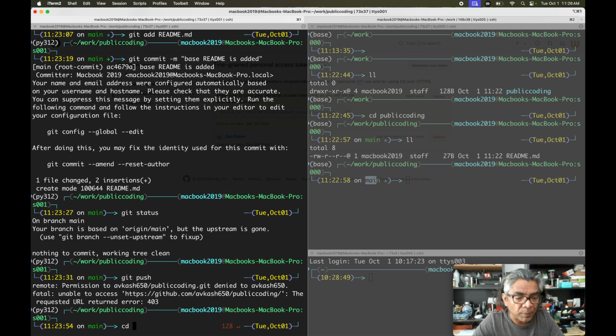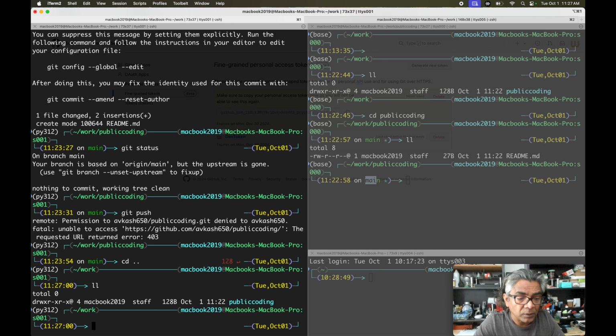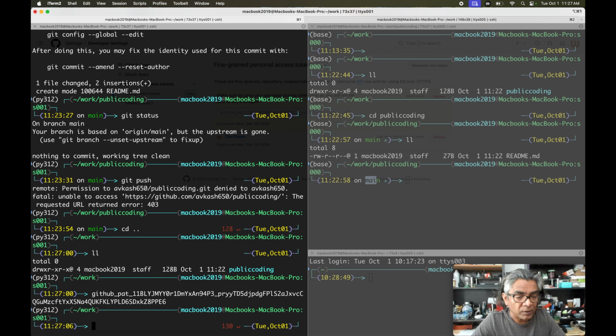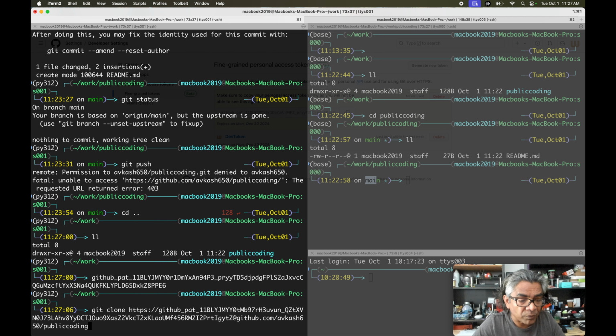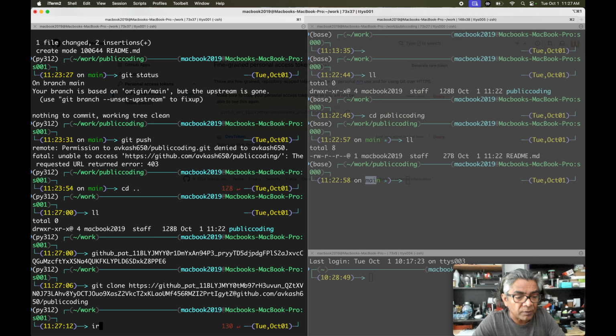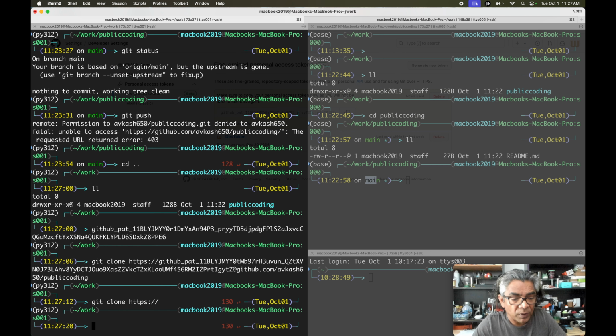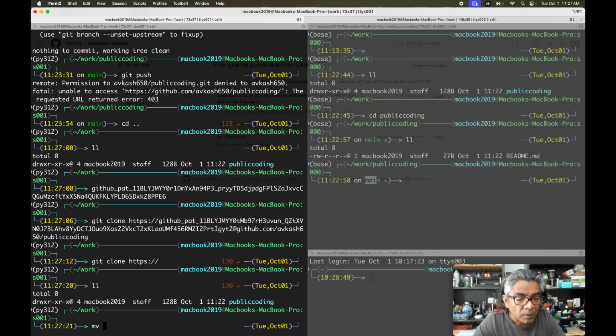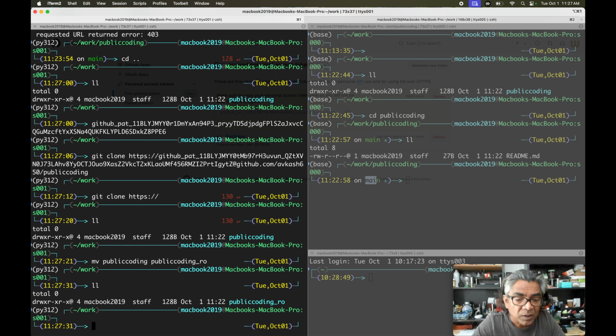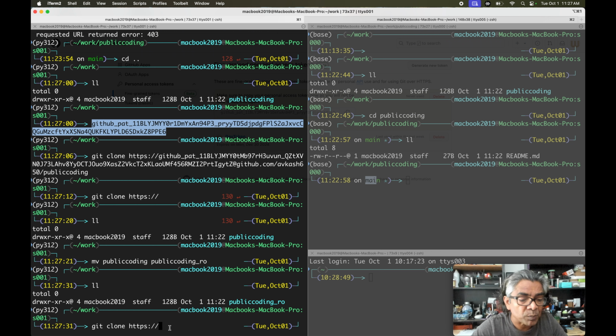Okay, now what we need is that we need to change the cloning. So what we do is that we come back here, and now we will use this key. Let's use this git clone. Okay, that was our command. Before we do this, we just call it mv public coding to public coding read only. RO means read only, because we could not push, we could not write on this one. So now we are creating the clone again, git clone https, and now we need to put the key here. So https, this is the key which has the permission to write.